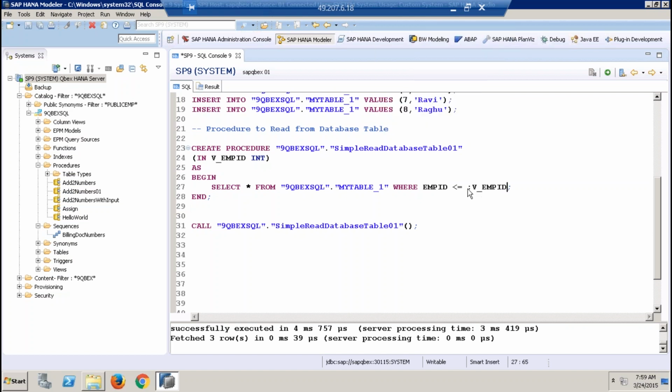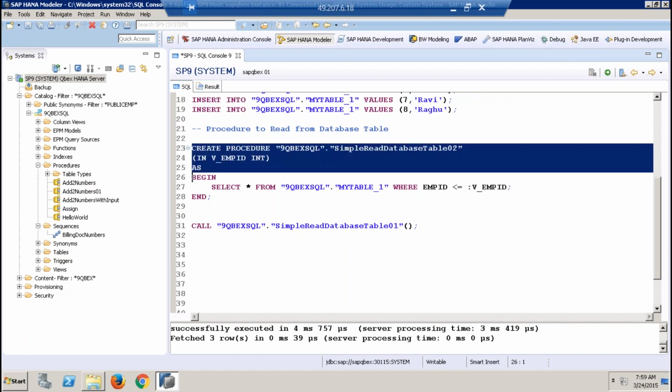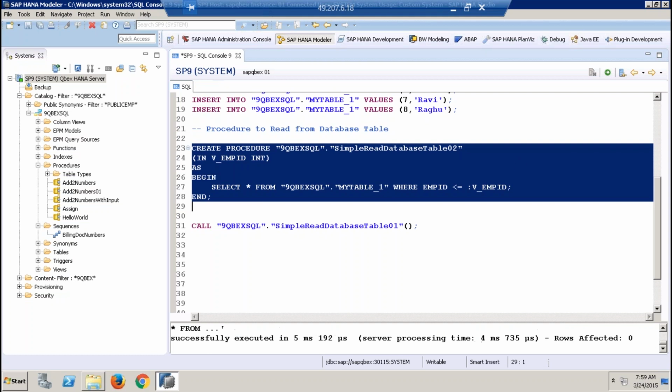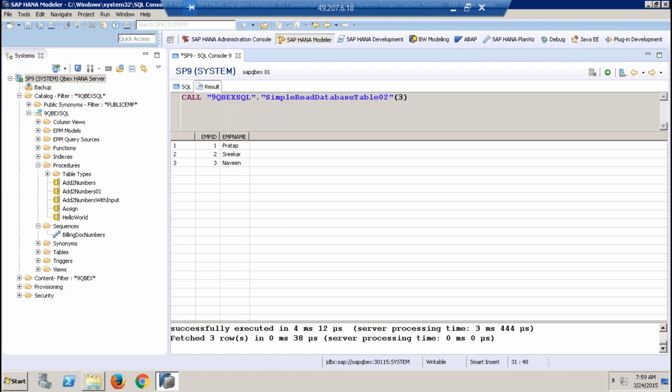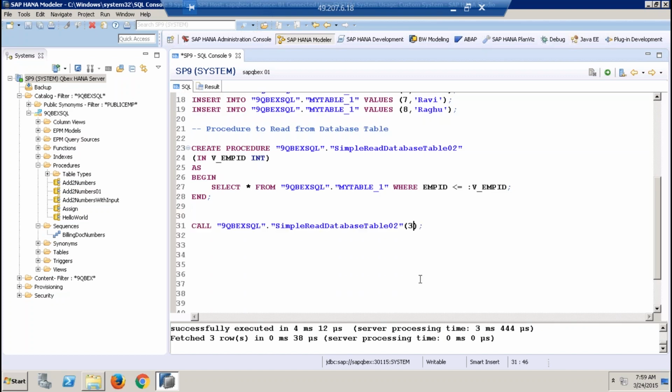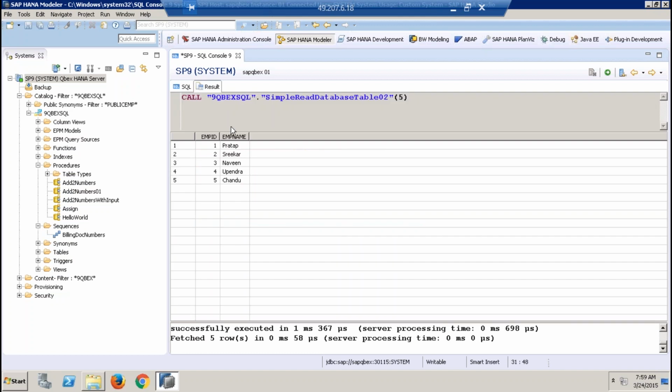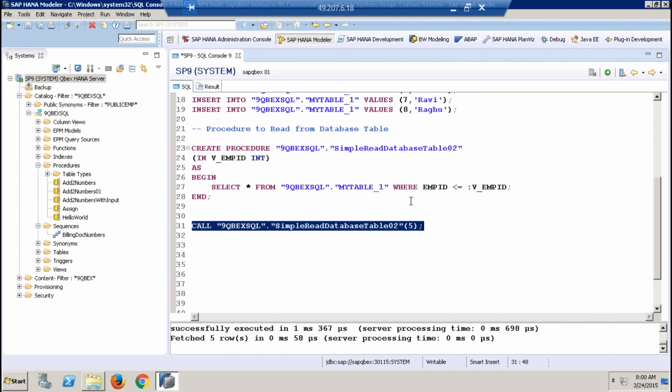So when you say instead of 3, I'm just replacing the 3 with what? With the input parameter. So 2. So when I call the procedure with value as 3, it just prints me all with less than or equal to 3. But if I call the procedure with 5, it just prints the 5 and less than or equal to 5. Okay, so like this we can also make the select statement dynamic by using that input parameters also.